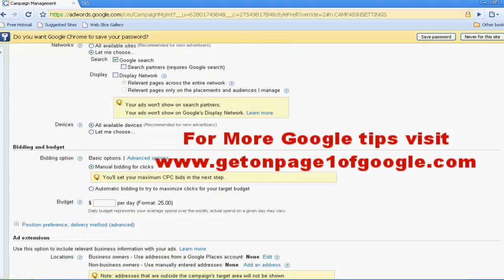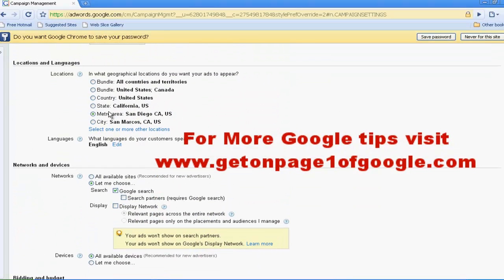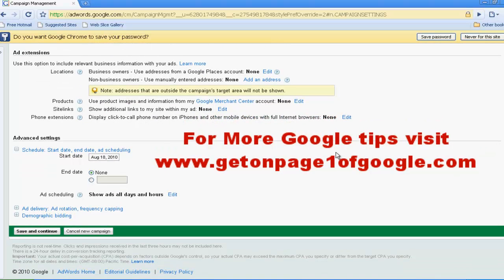So make sure that you get your settings where they should be, that your ads are showing up only locally and only during the times that you want them to.